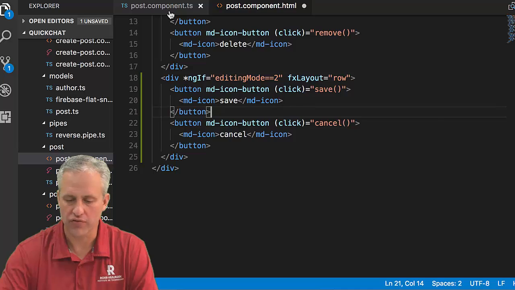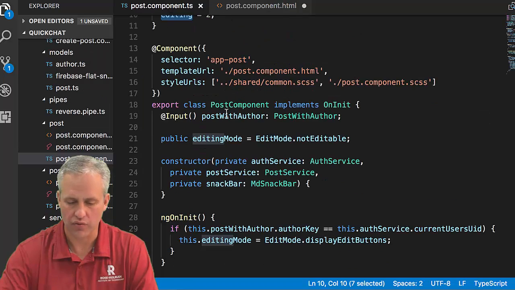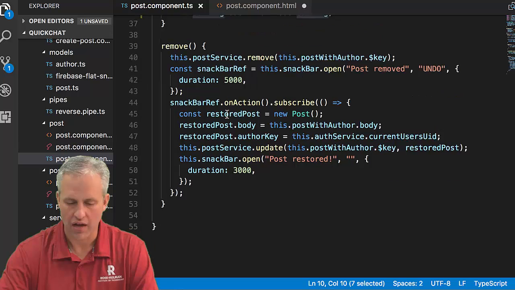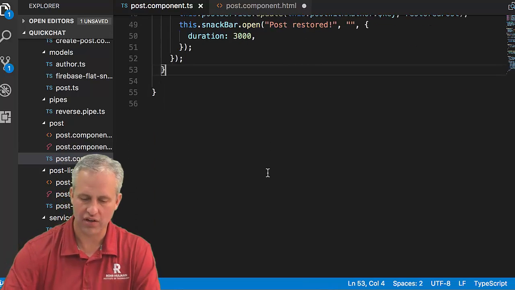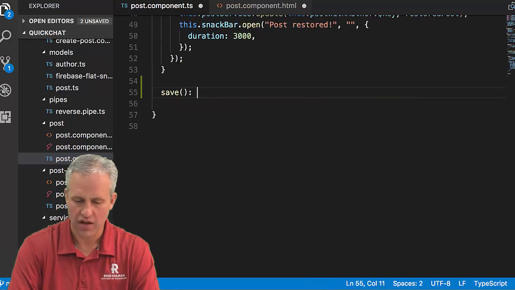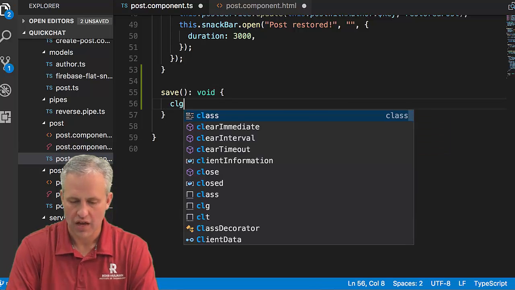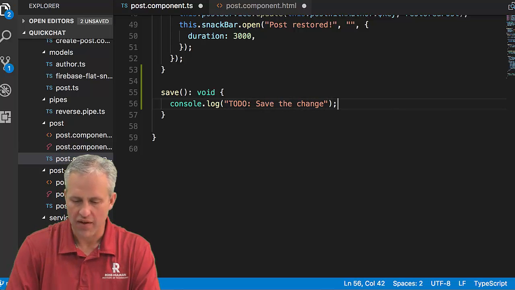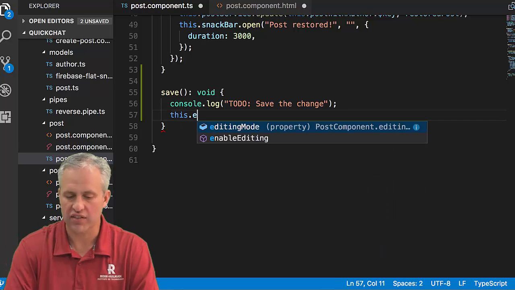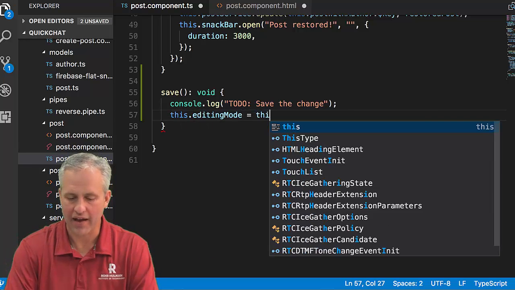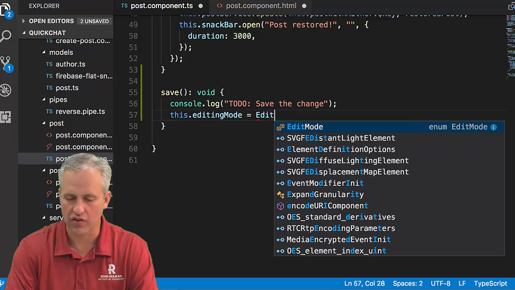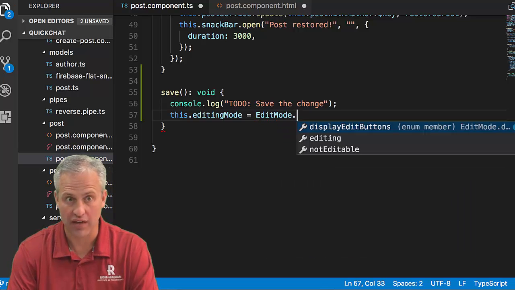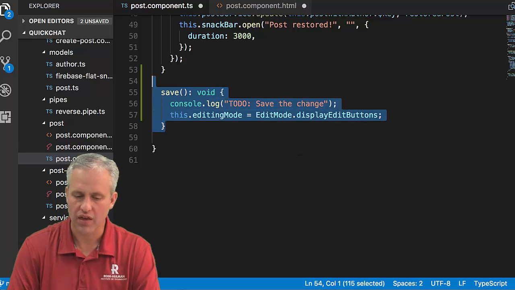And so let's go make those two functions, so save and cancel. So we're going to go into our TypeScript here, and we'll just go ahead and put a save and a cancel down at the bottom. So we'll say save, it's a void function. It's going to have a little to-do, save the change. And then the next thing it's going to do is set the editing mode back to just displaying the edit and delete buttons.